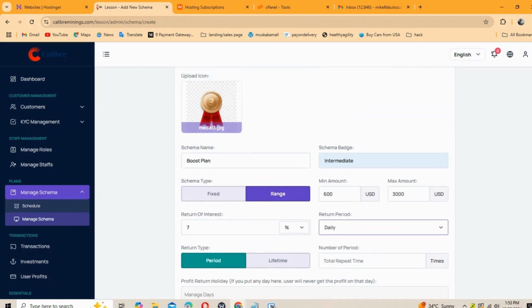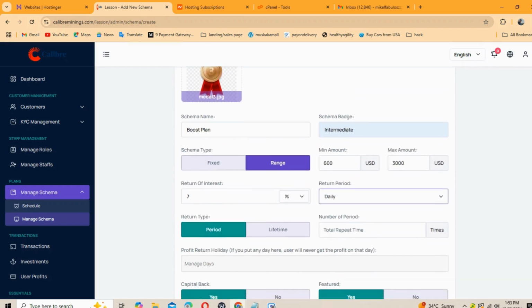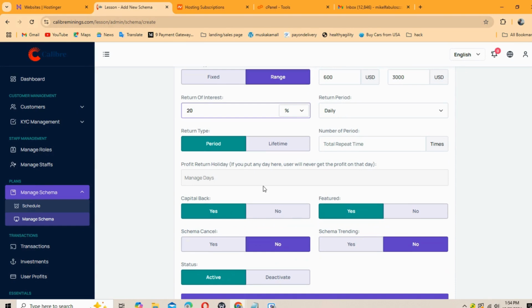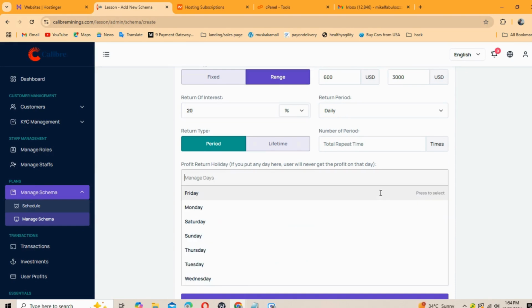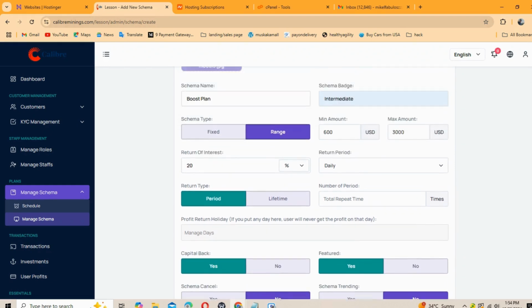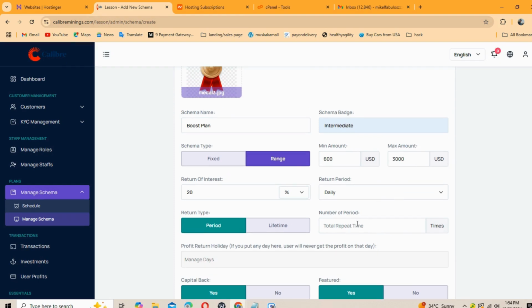I think I'm missing something here. Return on interest. This place should be percent. Capital back here, status. The total repeat. Number of periods. Okay, this place is percent. How many percent do you want the person to be paid? Let's say 10%, okay? The person should be paid 10% daily.